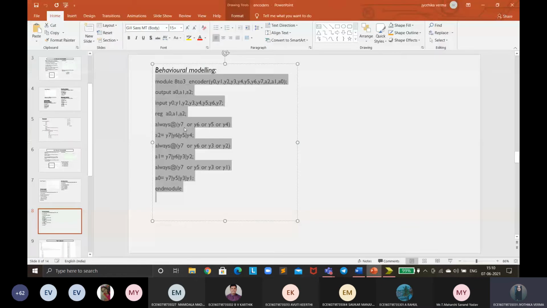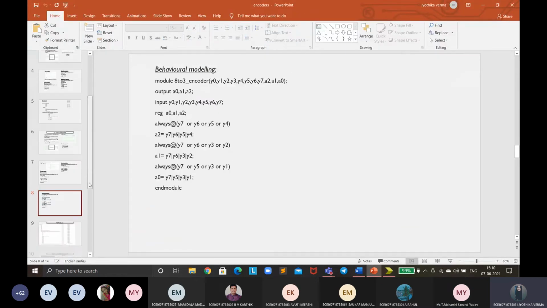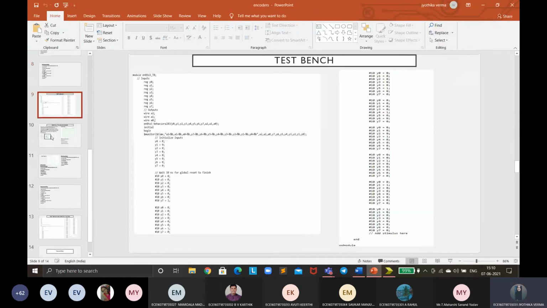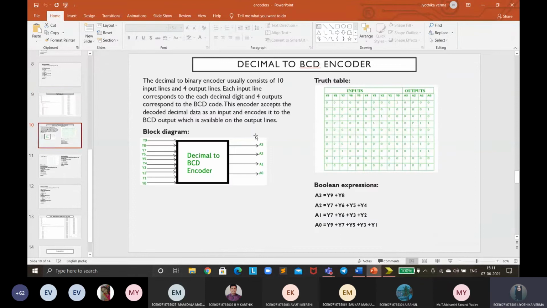Next we have decimal to BCD code. This is the test bench for the 8 to 3 binary encoder, and here we have the decimal to BCD encoder. In this we have 10 input lines and 4 output lines. The 10 input lines stand for the 0 to 9 numbers which we have, and we get the binary outputs for them.